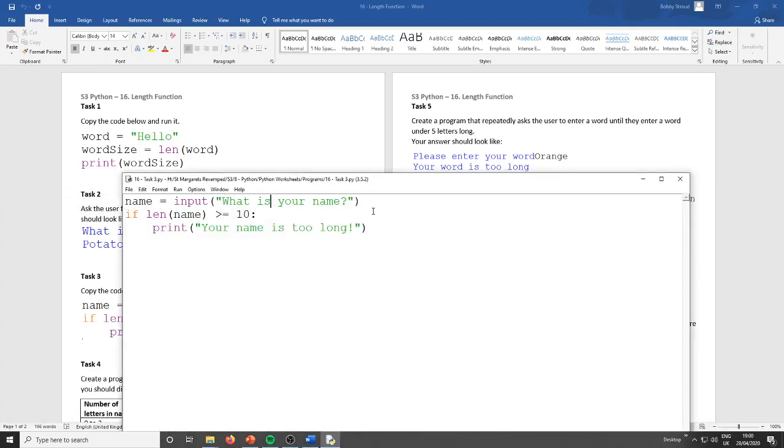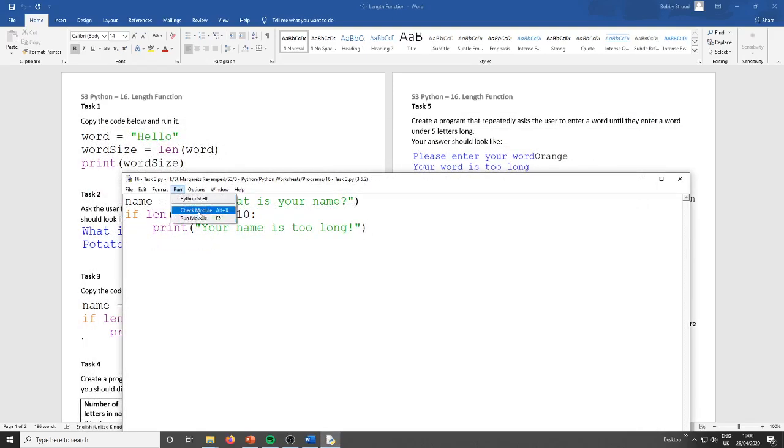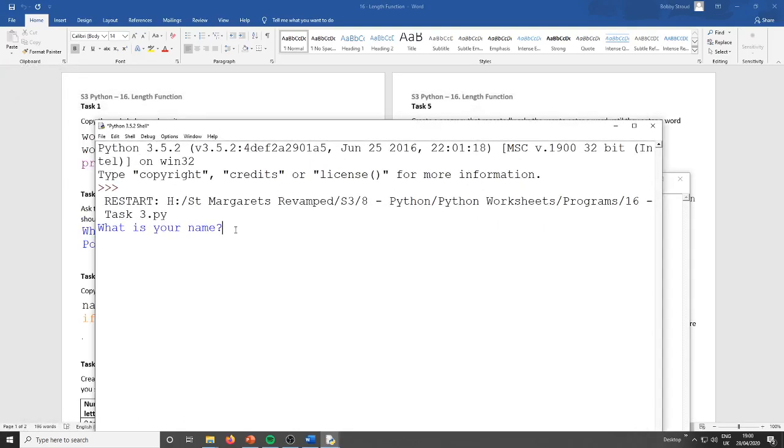So it's really just the one, it's similar to what I just had up on screen, but I'll show you actually running. So let's say, what is your name? And you just type in something that's over 10 letters. It will say your name is too long. Right now, if you type in something short, what's a short name? You type in that, nothing happens.